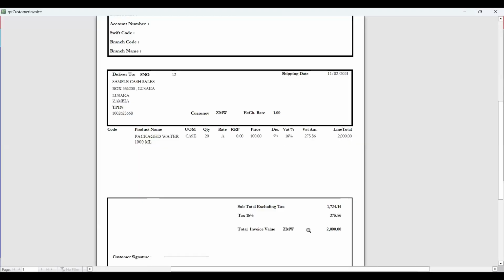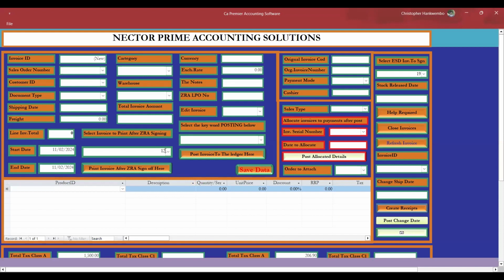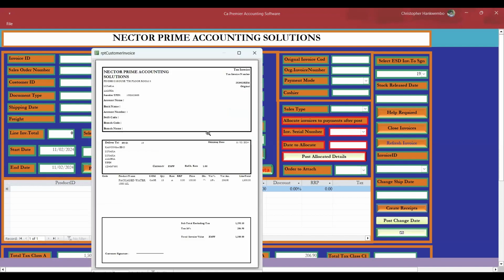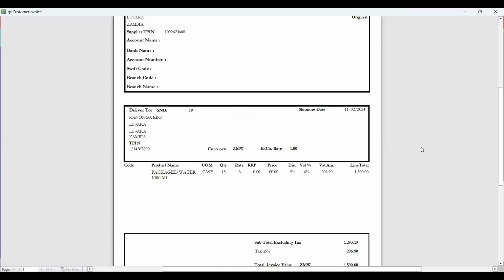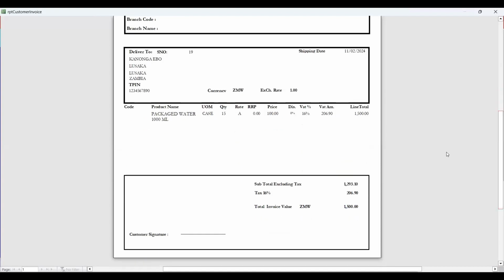So it has calculated, oh, this is a different one. I printed the wrong one. Sorry. What I want is 19, not 12. Okay. Invoice number 19. Okay, packaged water, 1,500. Right? All right. There we are.